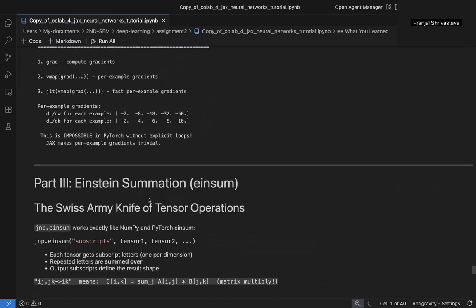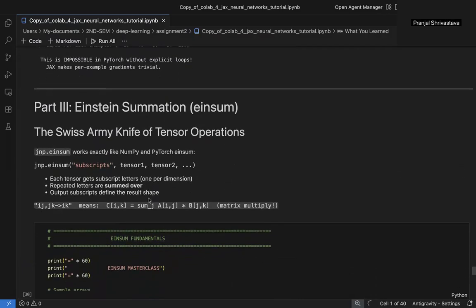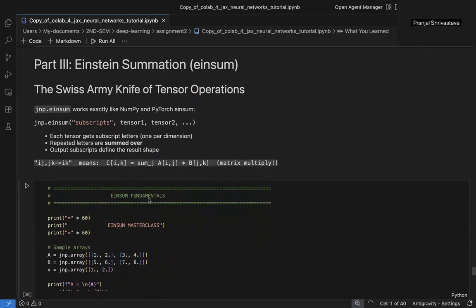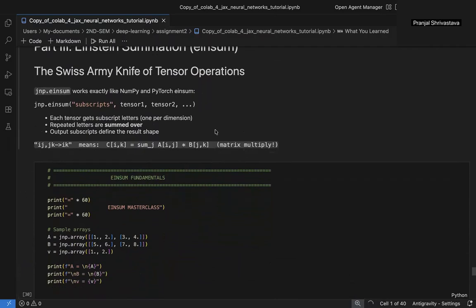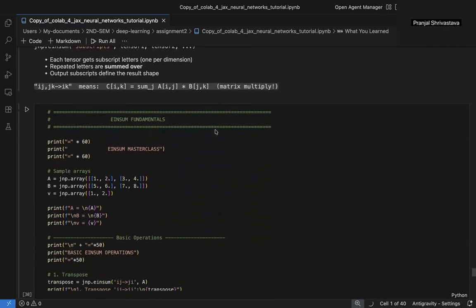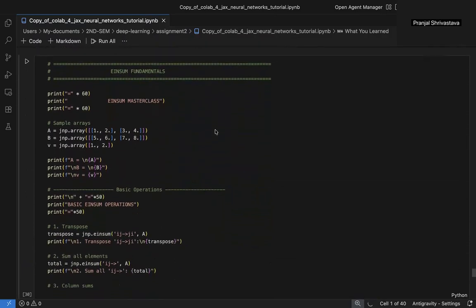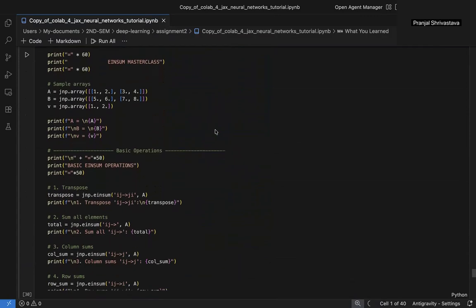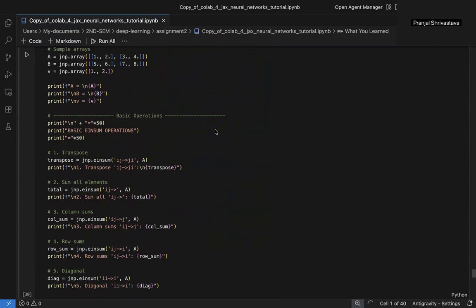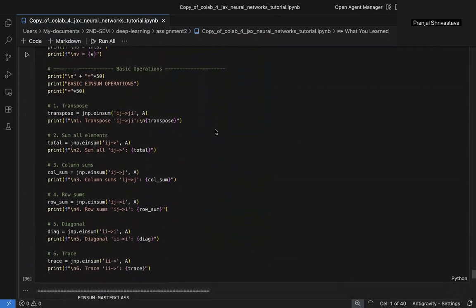In the next markdown, we explain the intro to part 3. This explains einsum notation. Letters represent dimensions. Repeated letters are summed. Output shape is after the arrow. Einsum fundamentals: this cell demonstrates basic einsum for transpose, total sum, column and row sums, diagonal extraction, and trace.